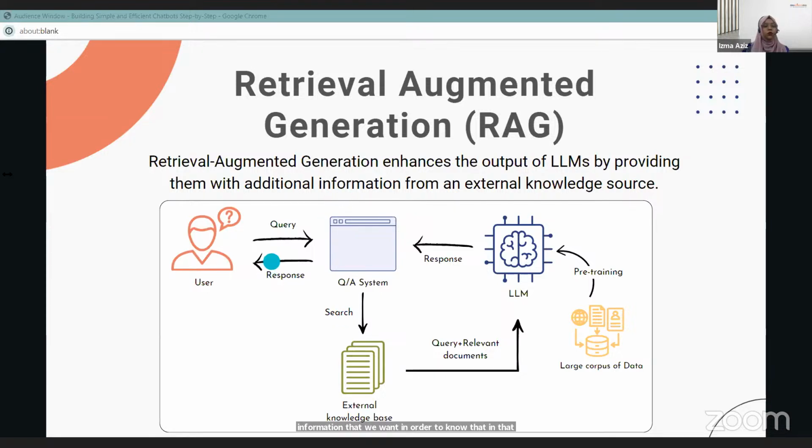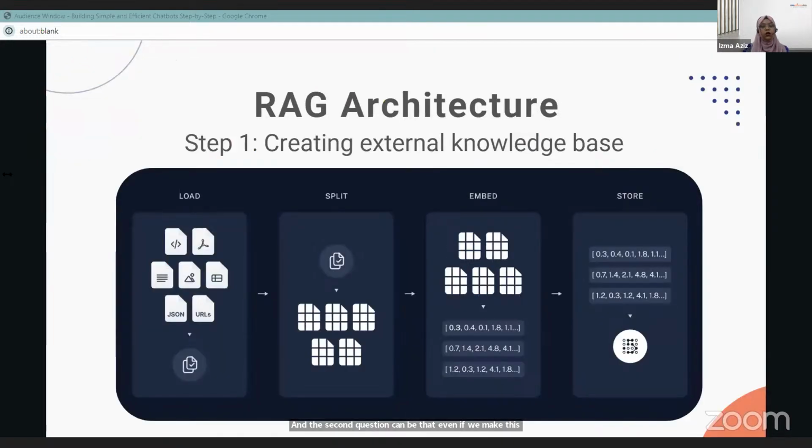So by saying this, now there can be two questions. The first one can be: how are we making this external knowledge base, right? And the second question can be: even if we make this external knowledge base, how can we integrate that in this whole flow of ours? So for that, we have the RAG architecture.